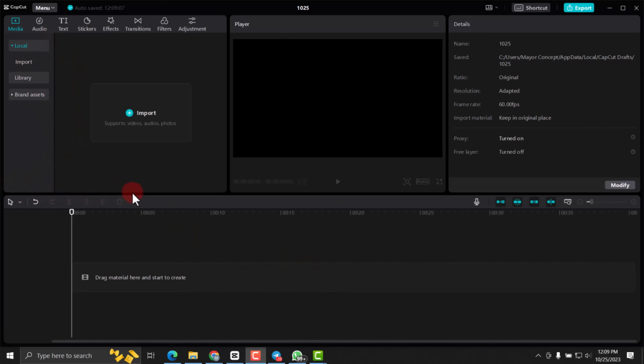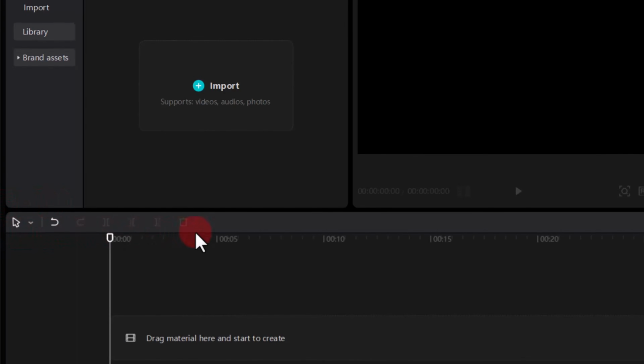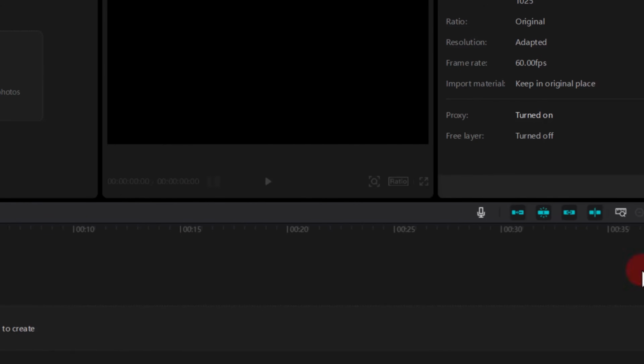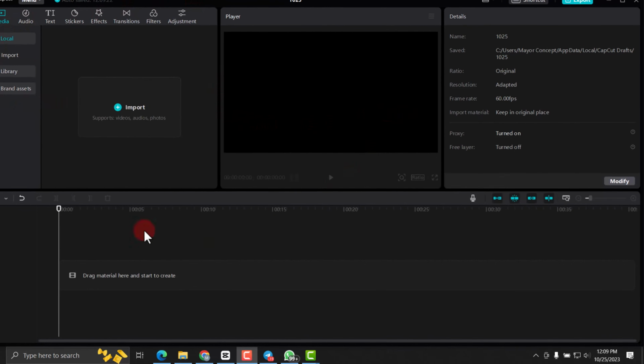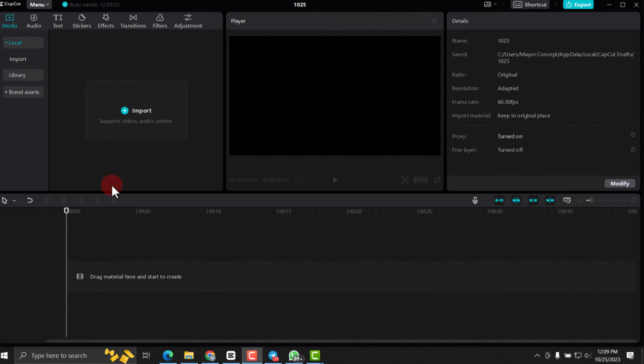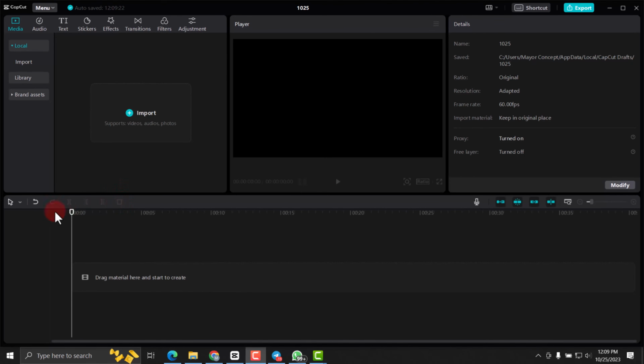Now, as you can see right here, we have different icons. I'm going to be explaining every single one for you, what it does and how you can use them to edit videos using the Capcut software.